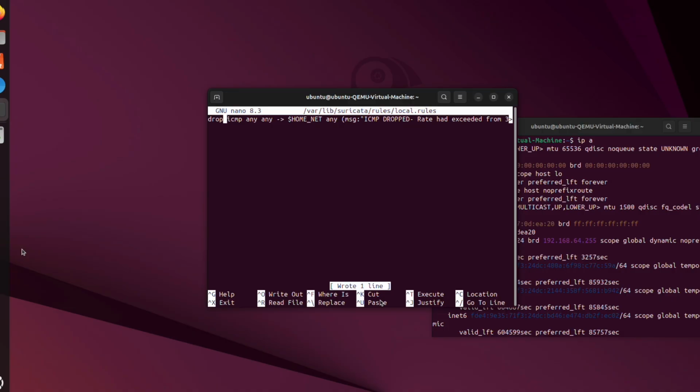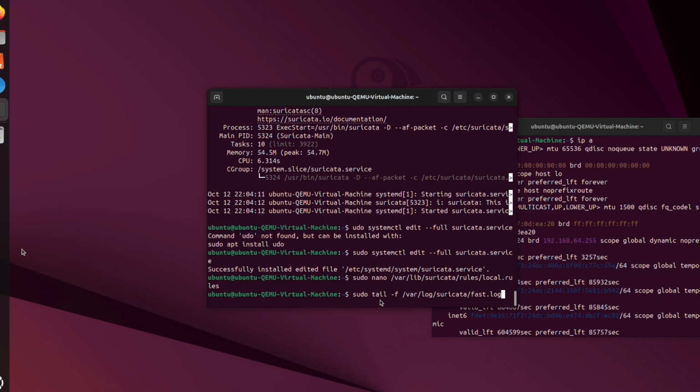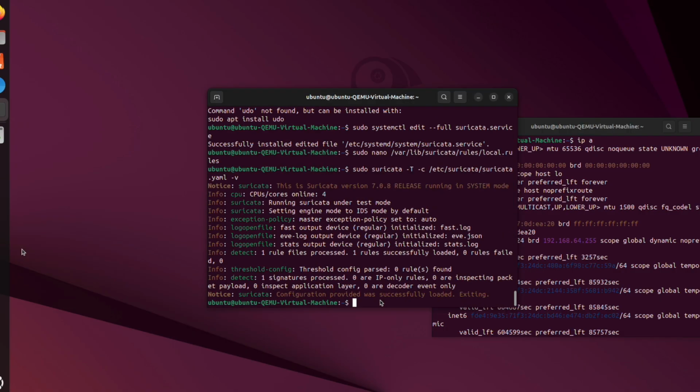We're going to write out this file, exit, and perform the test to make sure that the rule works. Here you can see 1 rule file processed and 1 rule loaded, 1 signature processed. So that successfully means that we have the rules available, and we can now move ahead with doing a couple of things on iptables.